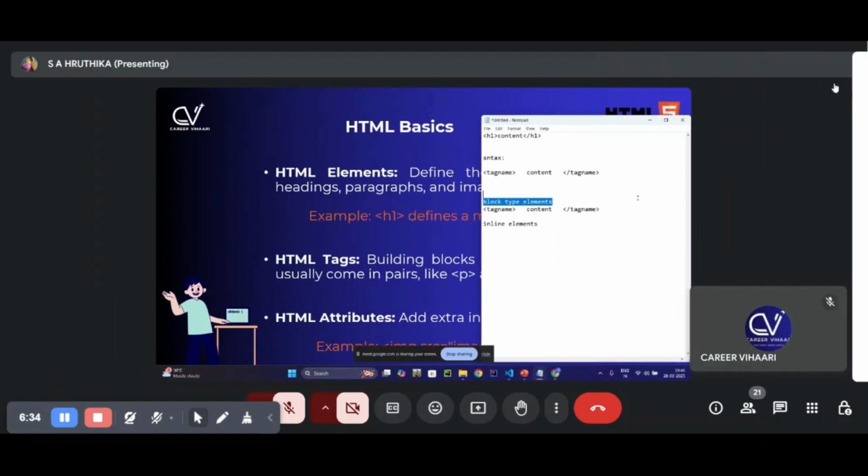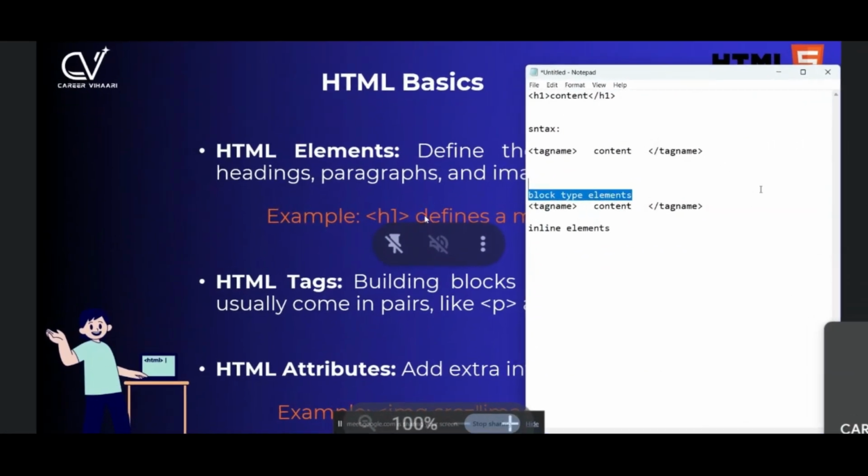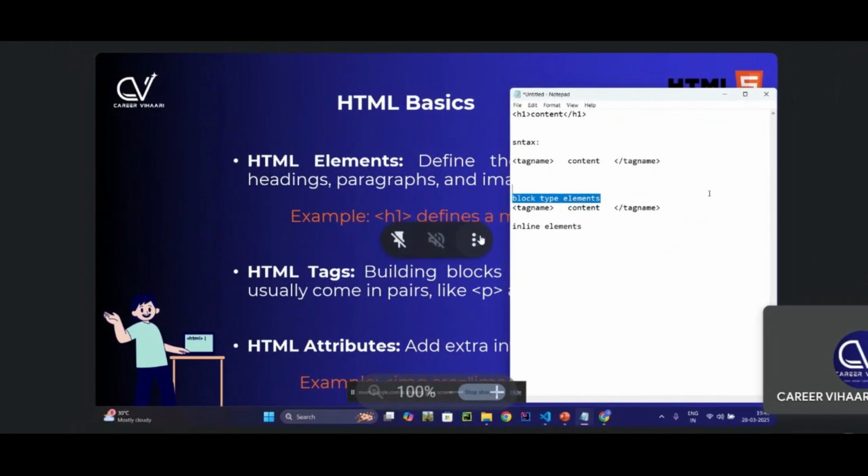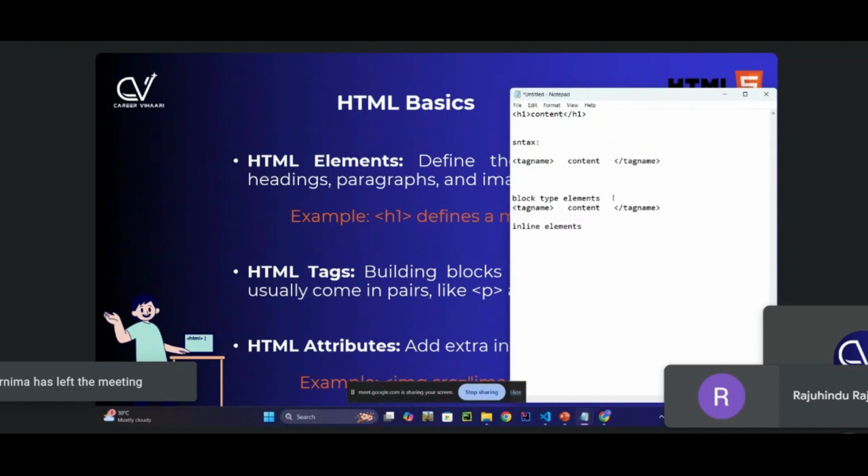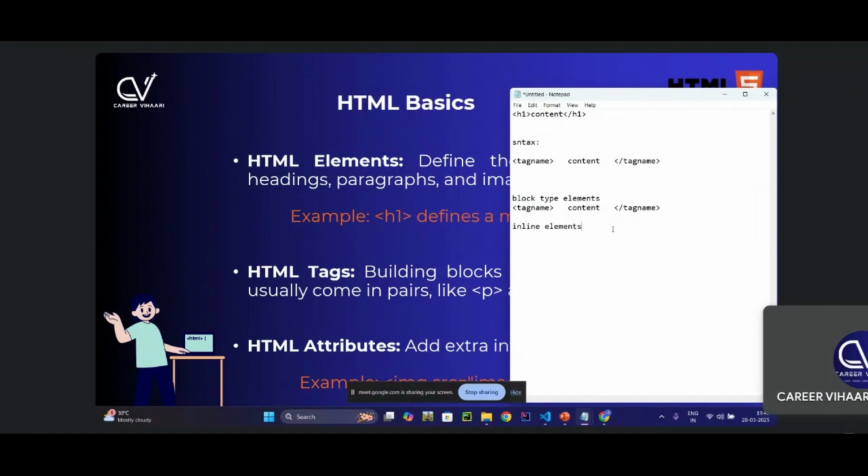Some examples of block type elements are the paragraph tag, the h1 tag, the header tag, and the div tag. These all come under block type elements. If we talk about inline elements, they do not start from a new line. Block elements start from a new line, right?